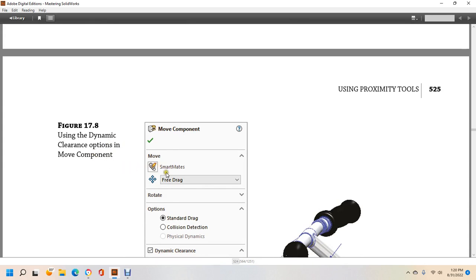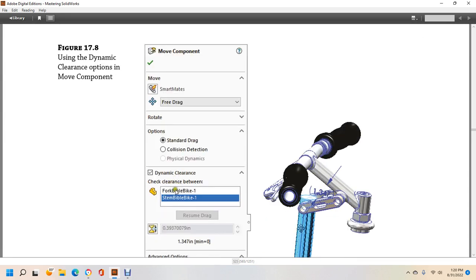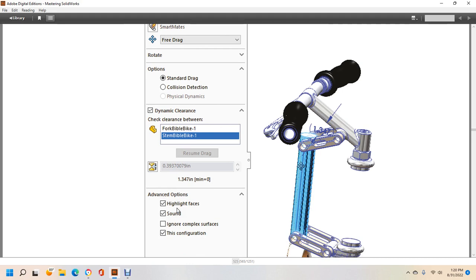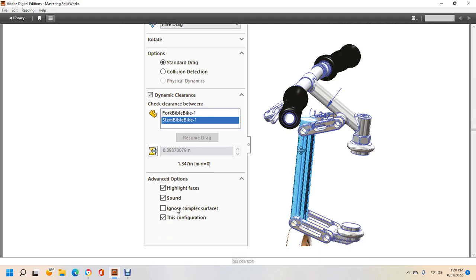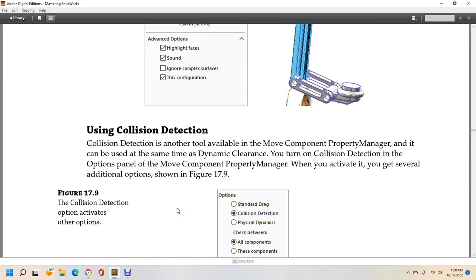Move Component options: free drag, smart mate, selection, collision, dynamic clearance, and assemblies, then clearance level, advanced highlight, sound, ignore complex surface, and configuration. Using collision detection. Collision detection is another tool within Move Component. It can be used at the same time as dynamic clearance. You turn on collision detection in the Options panel of the Move Component PropertyManager.